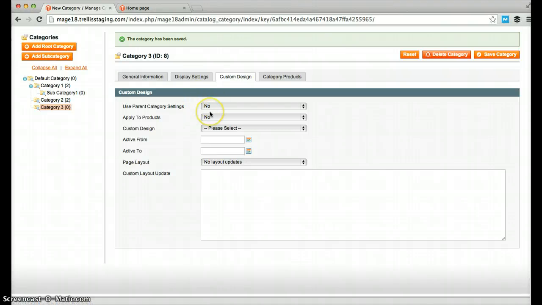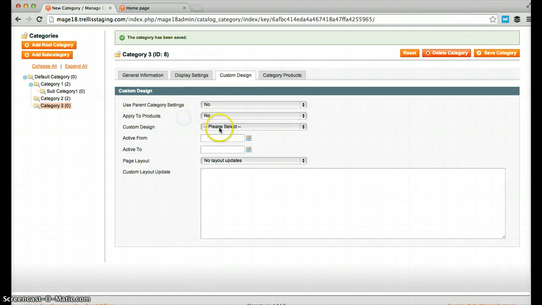Custom design allows you to completely customize your category page. So if you just want it to follow the default setting or the parent category design settings that you already have established for a certain category, then you can go ahead and do that. If you wanted to apply that custom design to the actual products as well, you can do that also in this section.